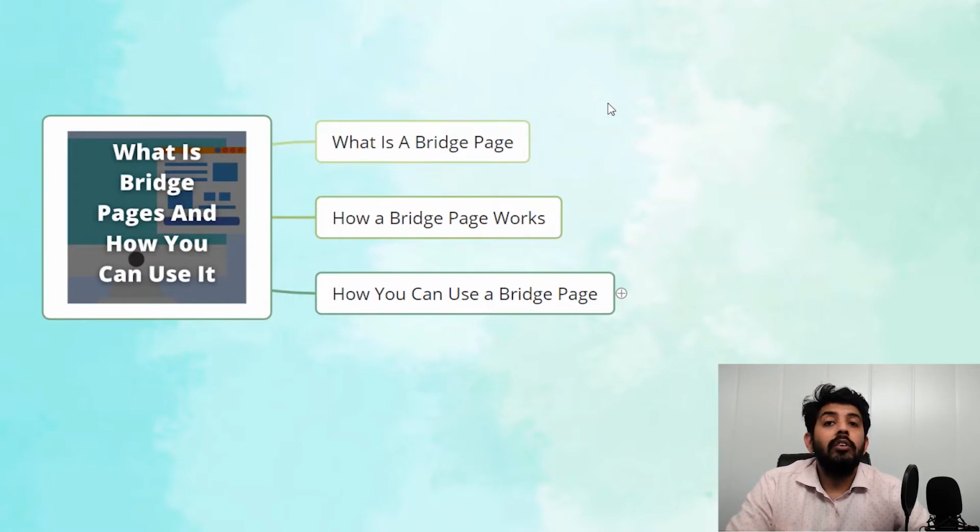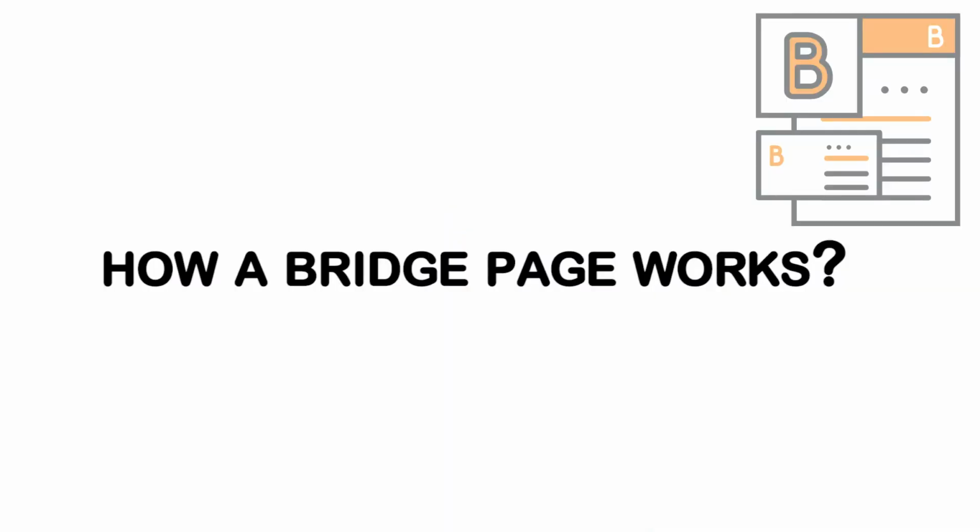So I am telling you this from my experience. It's a great conversion booster that every smart marketer must have in their strategy. Now let's discuss how a bridge page works.